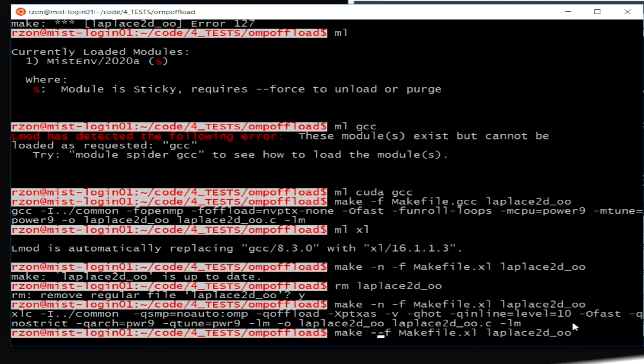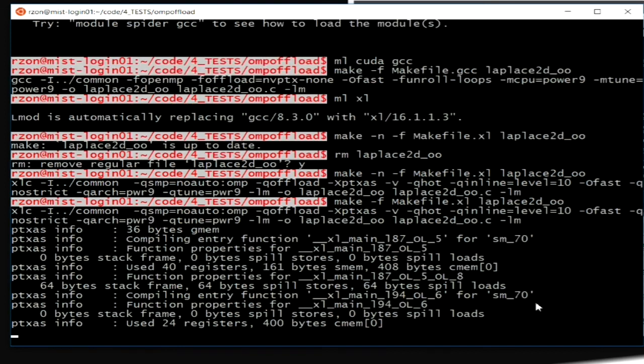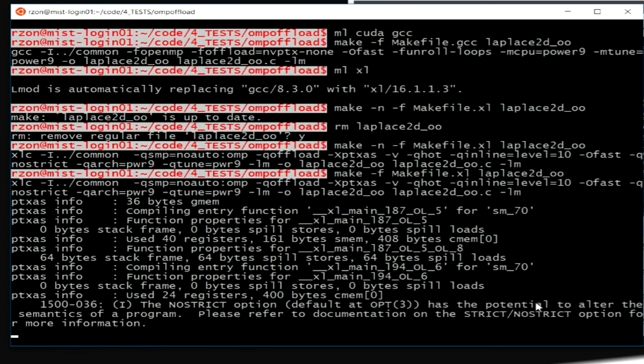The dash N actually makes it not do anything. Let's see if it actually does it. Oh, it's definitely doing it now. It gives a lot of information, because I've asked it to, about how it's offloading things. So PTXAS is sort of a GPU assembler, and so it has all kind of information for you, what it's doing.